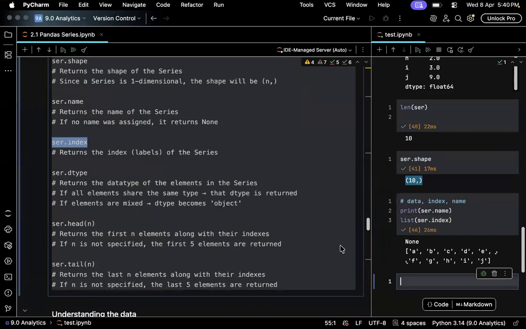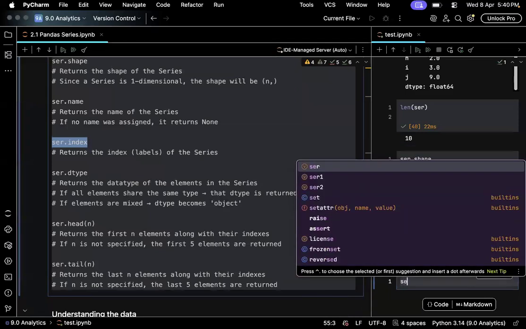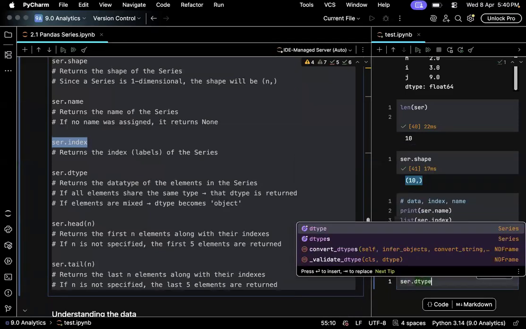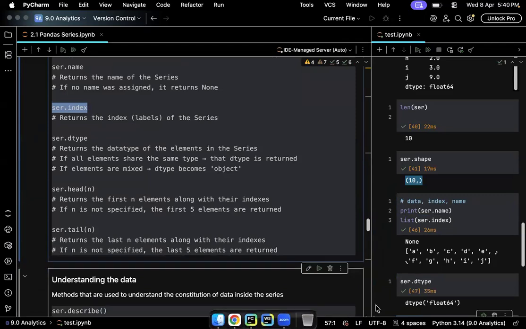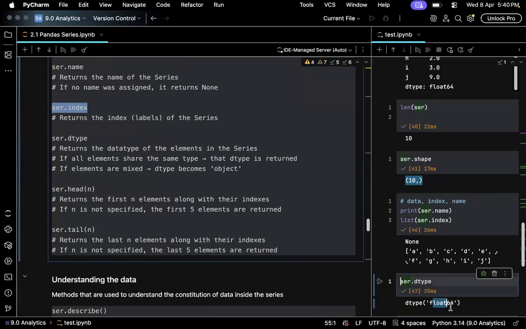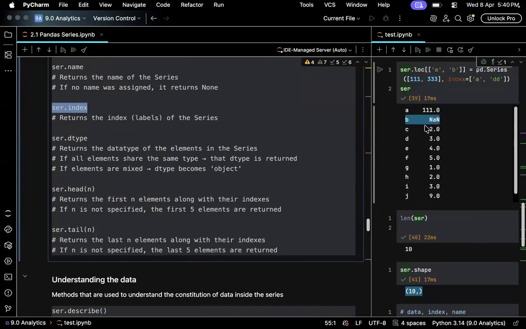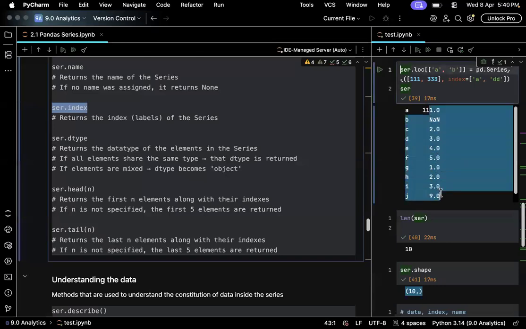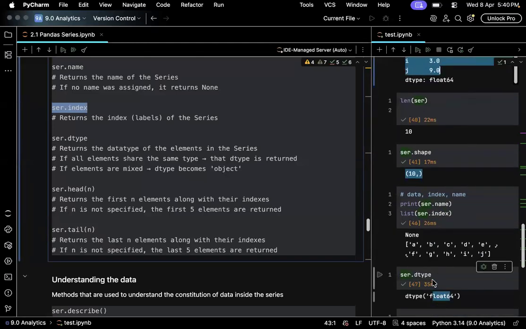And series dot dtype. If the series contains homogeneous data, then you can use this attribute dot dtype. You got float64, right? Because it contains floats. That is why it is showing me float64. If it contained heterogeneous data, it would have shown me object.